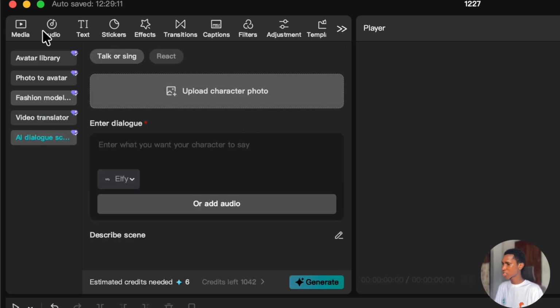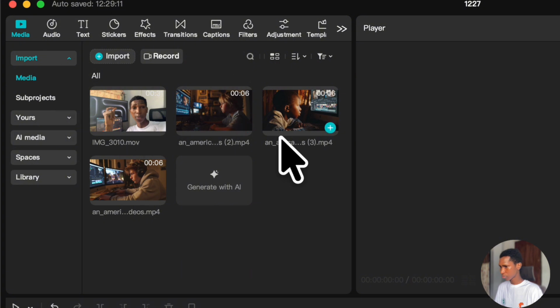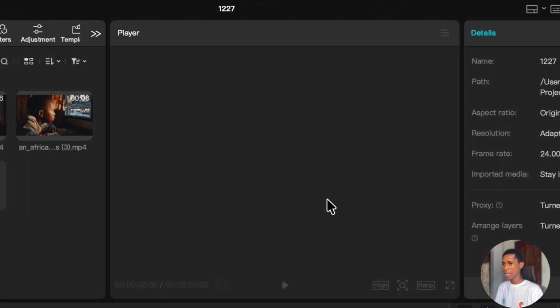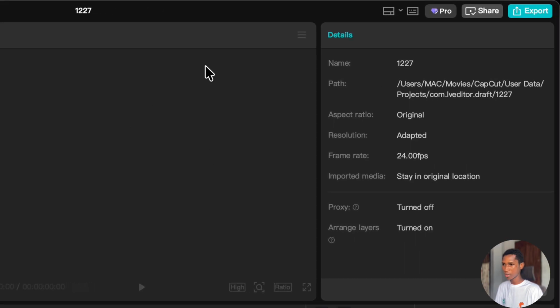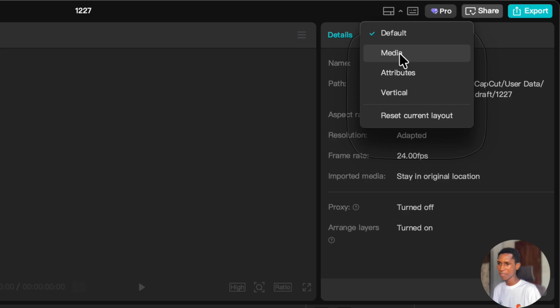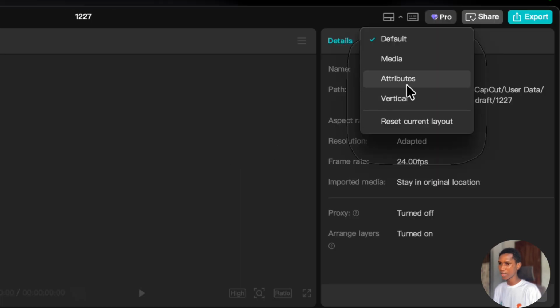So for now, we've explored everything in the media area. This is the media area right here. This is our player area, and this is our details area. One thing before we move even further, let me show you guys something. We have the media area, the attributes area, and then we have vertical and things like that.